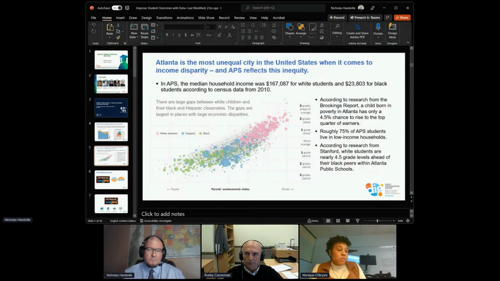Atlanta Public Schools serves students across the city of Atlanta. As you may or may not know, the city of Atlanta is one of the most unequal cities in the United States when it comes to income disparity, and APS reflects this inequity. According to the 2010 census data, the median household income of white students in APS was $167,087, while the median household income for Black students in Atlanta Public Schools was approximately $23,000.